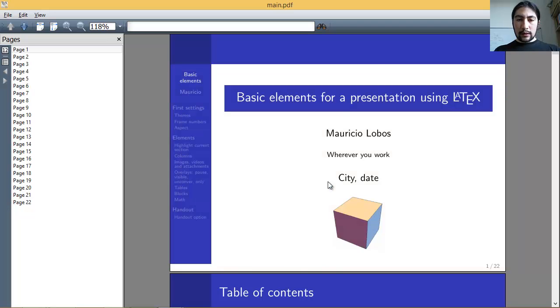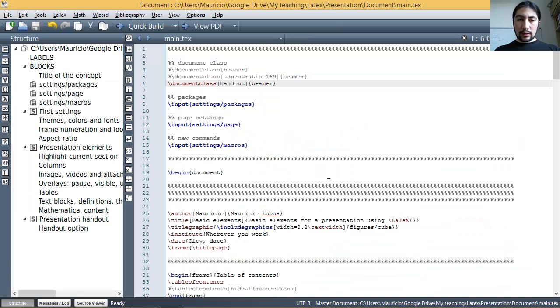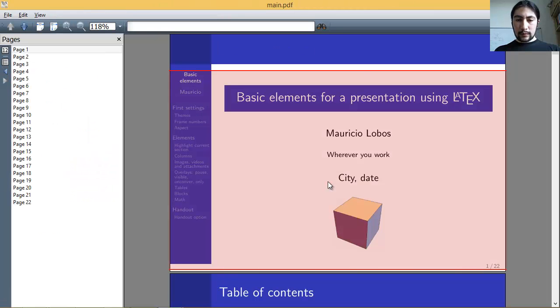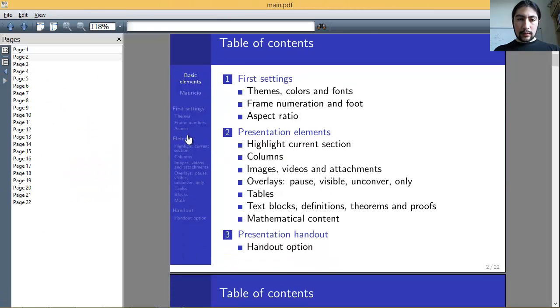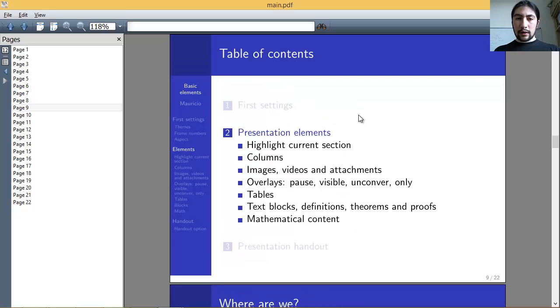Okay. So, and we have to compile this twice. And now we can continue with the next section of this tutorial. So, in the second section, I would like to give you an overview, more or less, of the main elements that you need for the presentation.